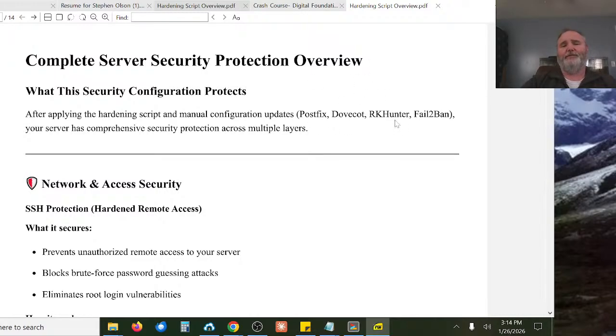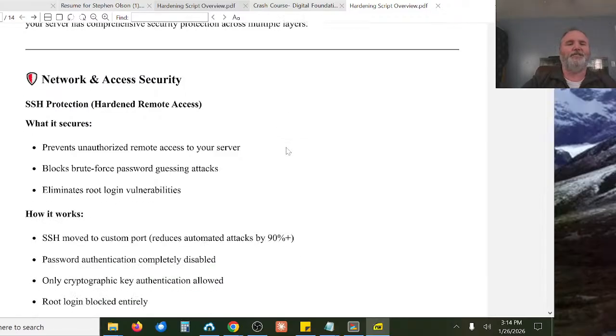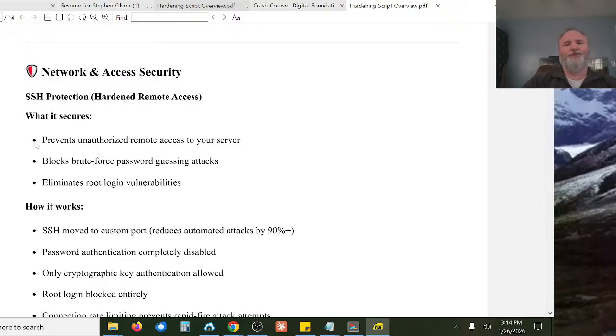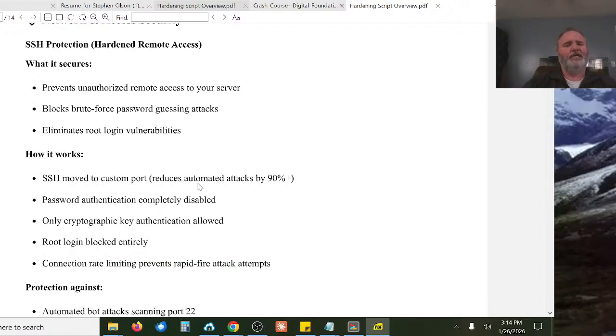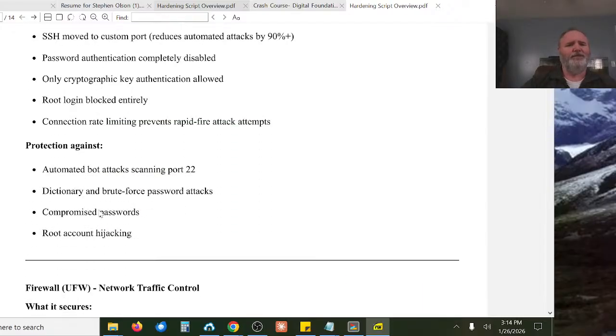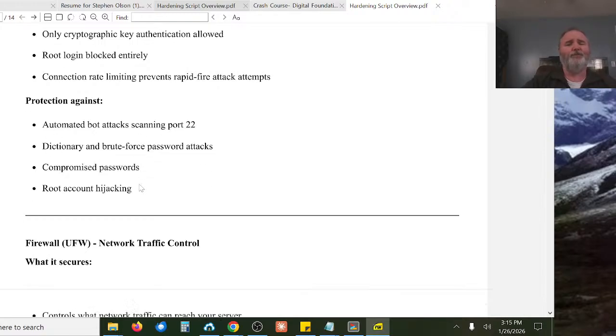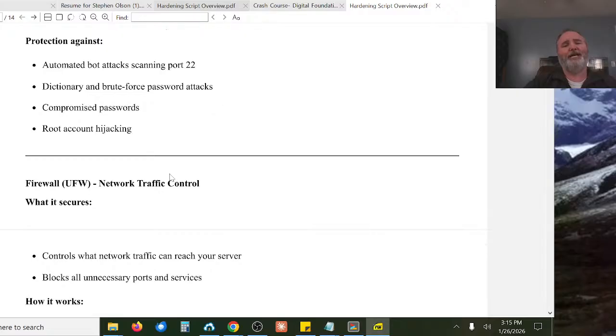Basically, after applying the hardening script and manual configuration, with Postfix and Dovecot receiving and sending out emails, we're going to have Rkhunter and Fail2ban. Your server has comprehensive security protection across multiple layers. So SSH will be further secured because we changed the ports. We're going to remove the login for root. It's going to force us to use the SSH key that we have from before. It's going to protect against port 22, so we don't have to worry about that anymore. It protects against dictionary and brute force password attacks, compromised passwords, and root account hijacking.